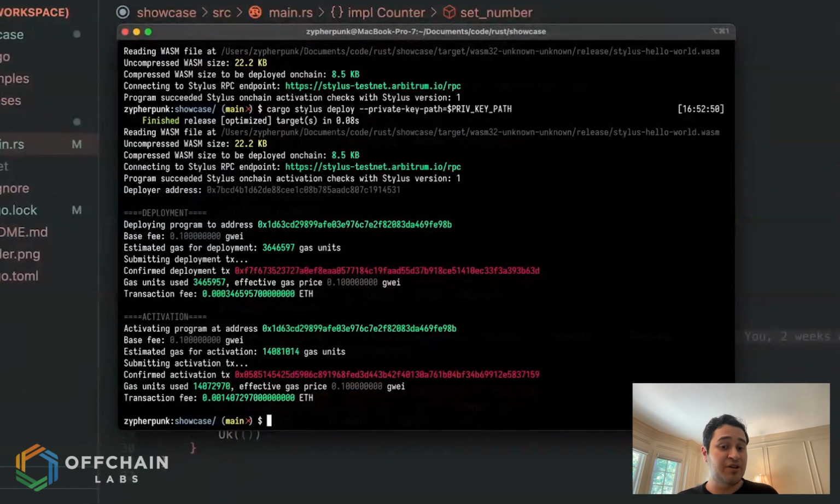And I can see here my transaction fees for deploying this program. On the testnet, it's of course super cheap. We have a very low base fee. But once again, the amount of gas that is used will be going smaller and smaller over time. So great. So our program is out there.